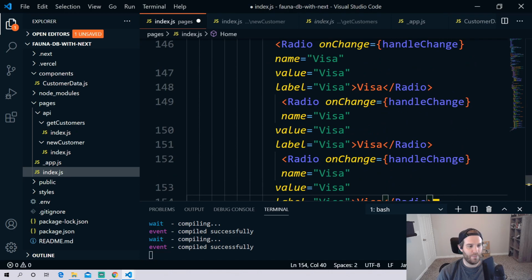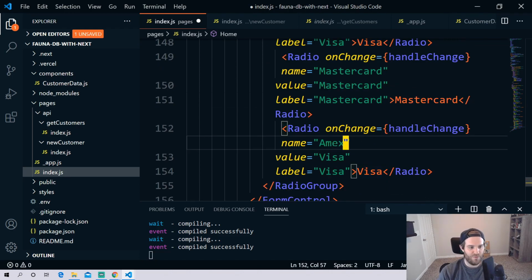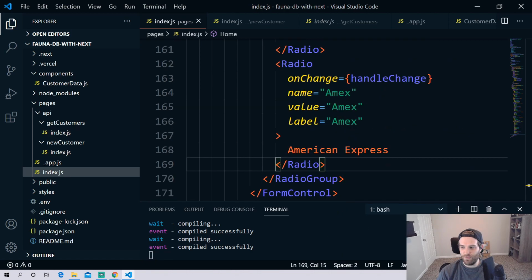So we have Visa. Then we'll do one for a MasterCard. We'll do one for Amex, and we'll call it American Express. And then the final thing that we're going to need is the card number. So the card number we're actually going to do is slightly different. We're actually going to make them type in a number.